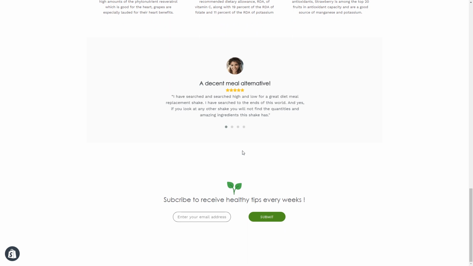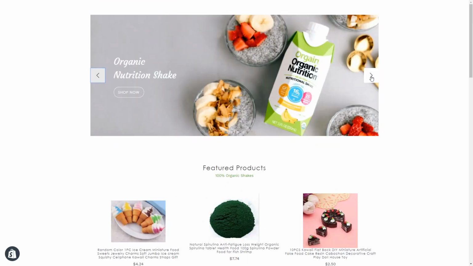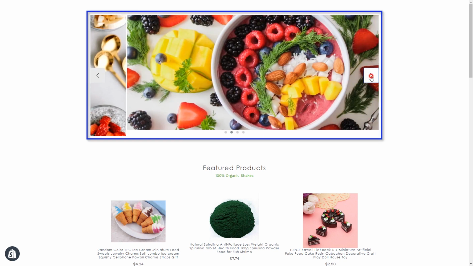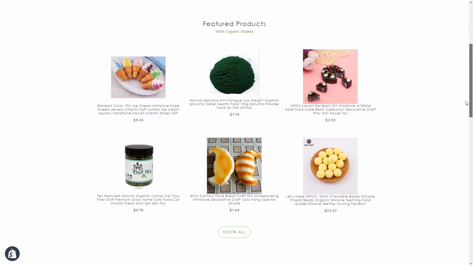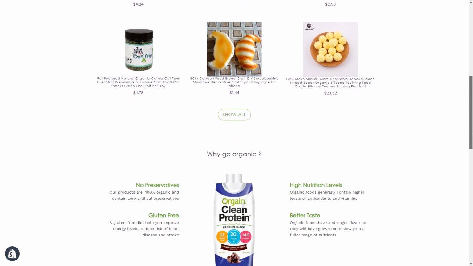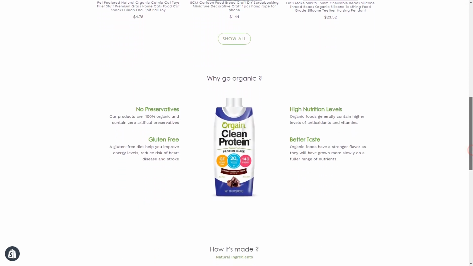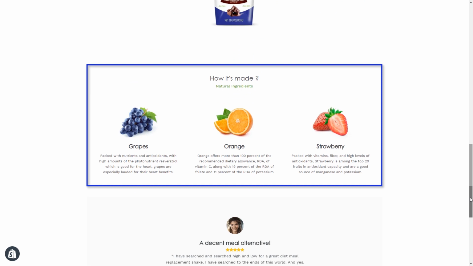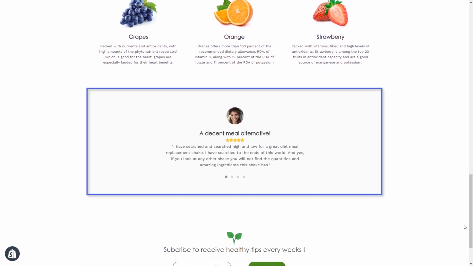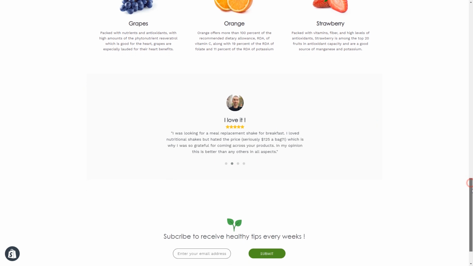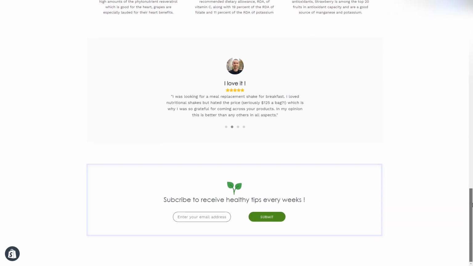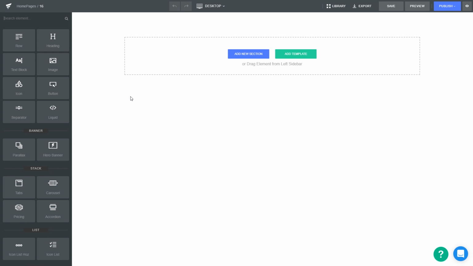So now let's get started designing this sample homepage. We'll design these sections one by one. This homepage combines these main sections: a slideshow, featured product, benefits, origin, testimonial, and a sign-up section.